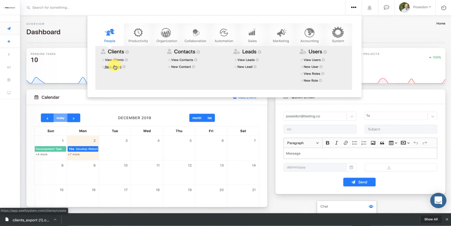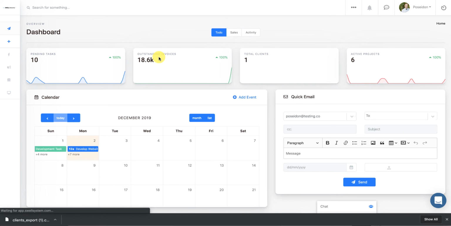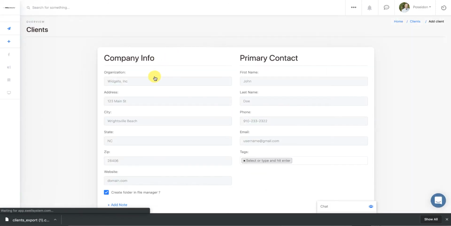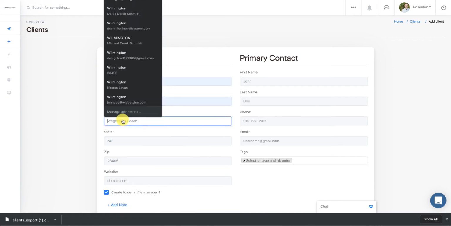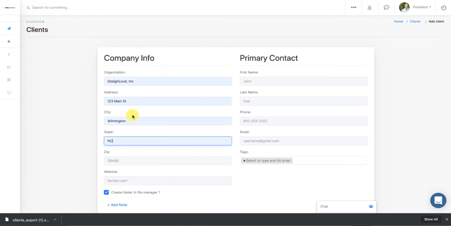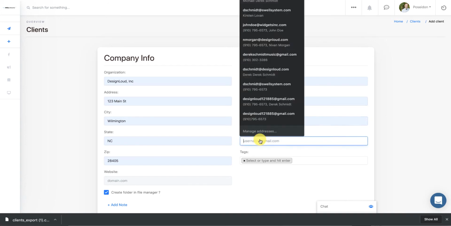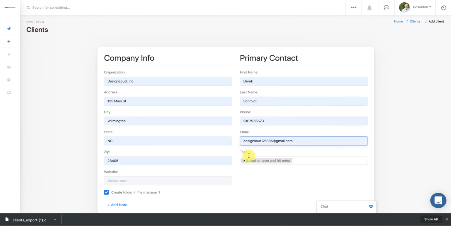In this case, if you're going to add your clients one by one, you can go ahead and get started on the new client screen. And you can fill out any of the information that you have available. So I'll go ahead and fill some of this information out now. I'll just go ahead and pre-populate it with some dummy information. Now the only thing that's really required here is email and then first name and last name.